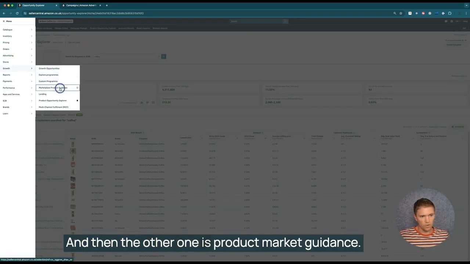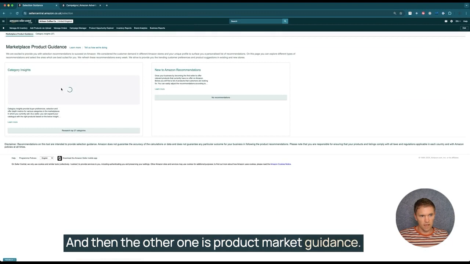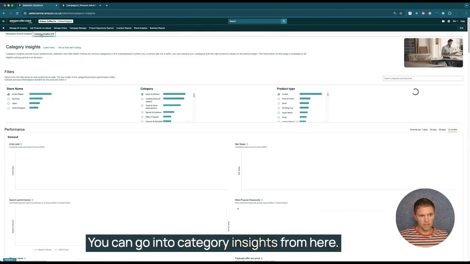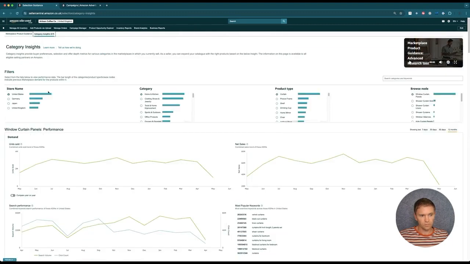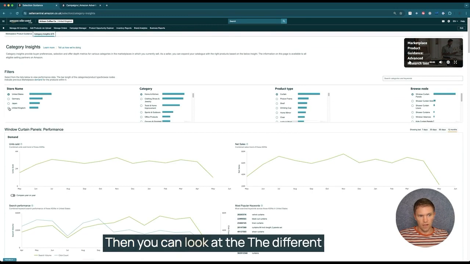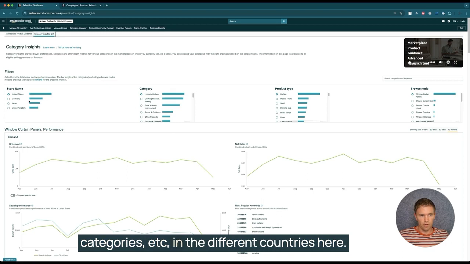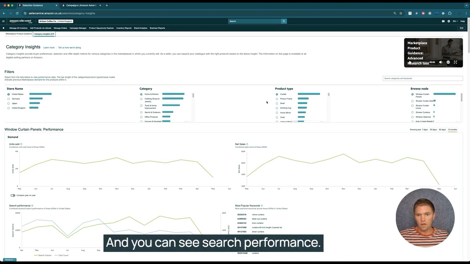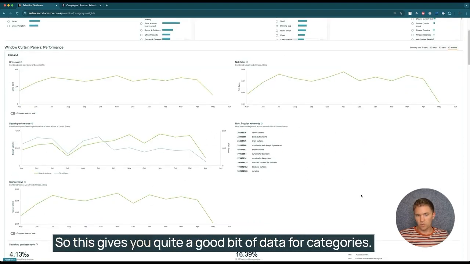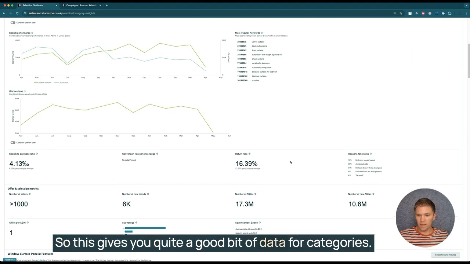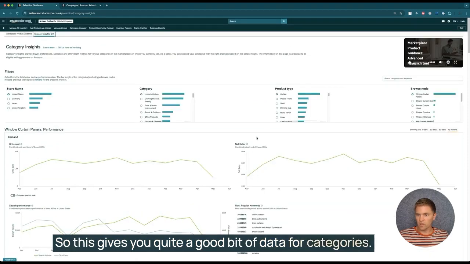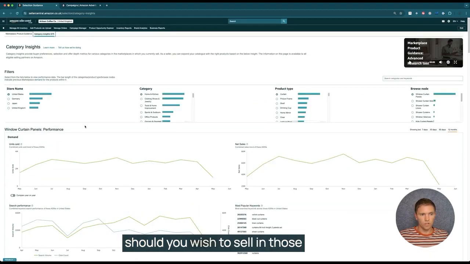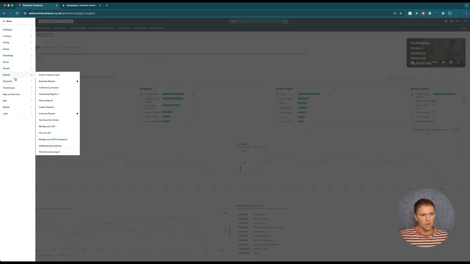And then the other one is Product Market Guidance. You can go into category insights from here. Then you can look at the different categories, etc., in the different countries here, and you can see search performance, you can see sales, units sold. So this gives you quite a good bit of data for categories should you wish to sell in those.